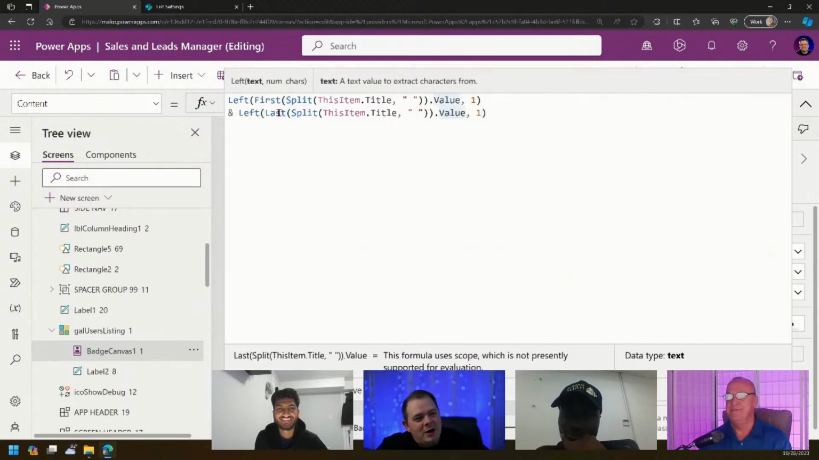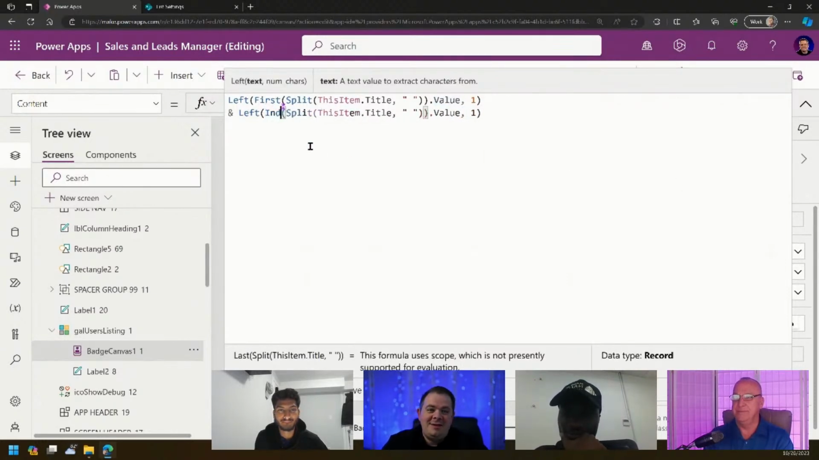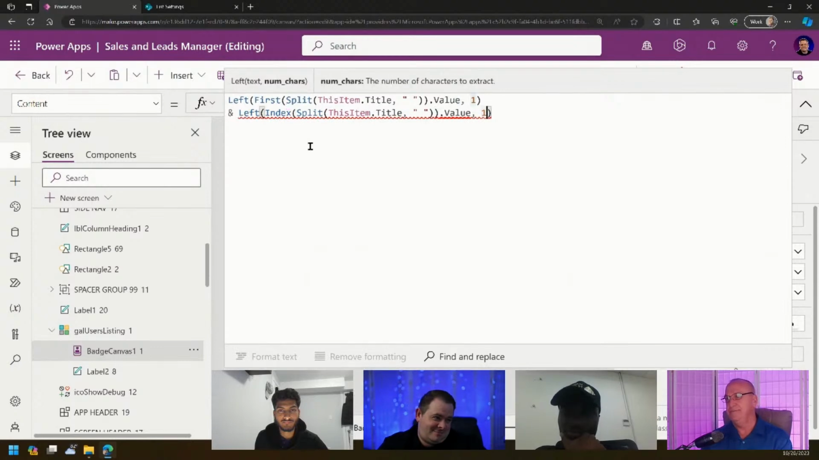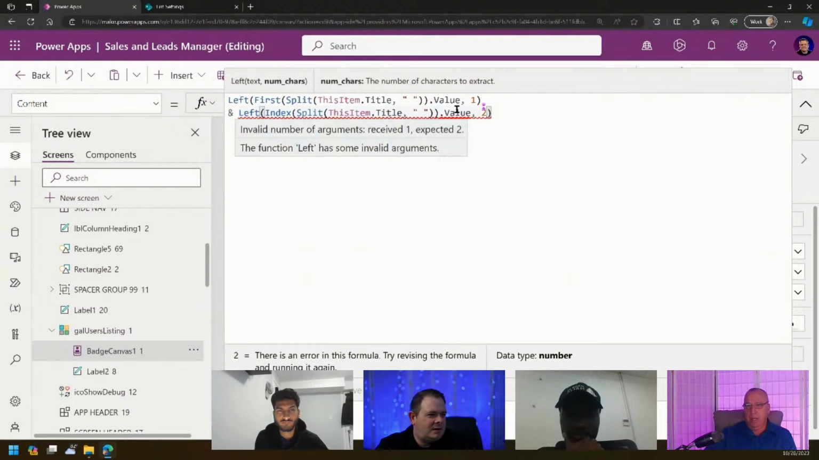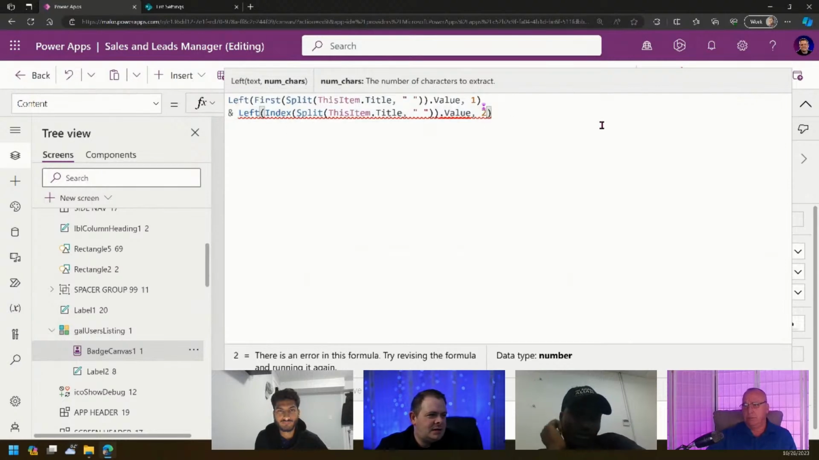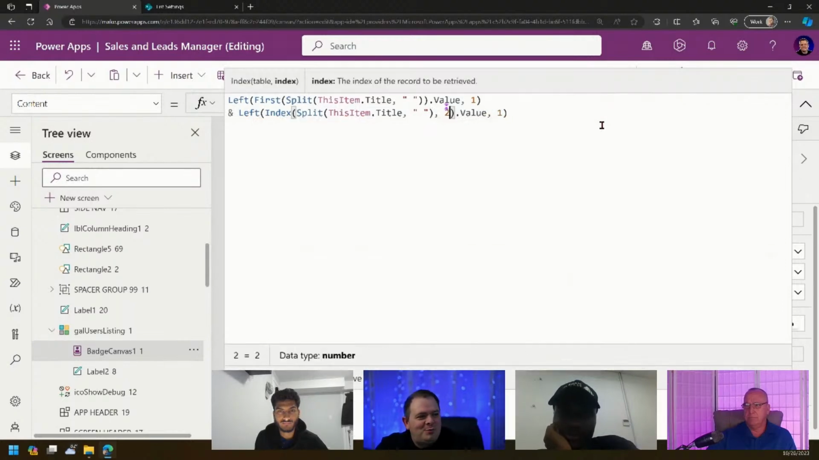All right, so I don't want to go last. How about if we say something like index 2? Would that work? I'm going to split that. We got the index. No, we want the one there. For the index, we need to tell it the ordinal position we're looking for.